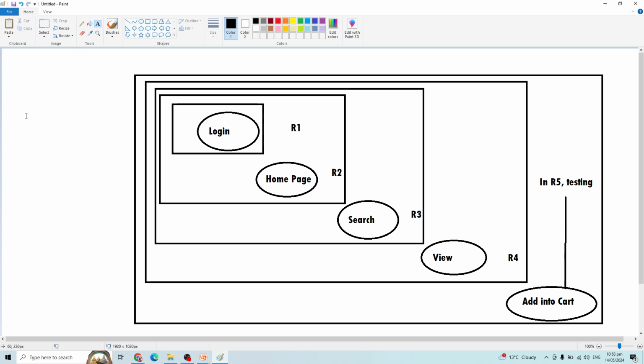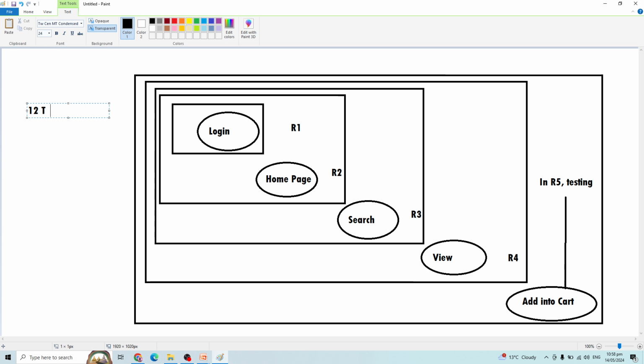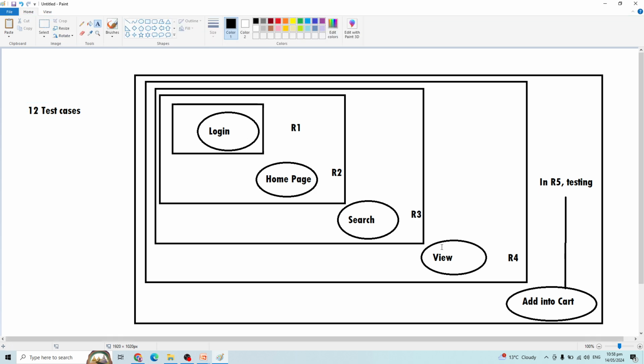So you will be having a total of 12 test cases to make sure these 4 functionalities are working. You'll be writing 12 test cases, 3 each. It doesn't need to be 3 each. I'm just giving an example.